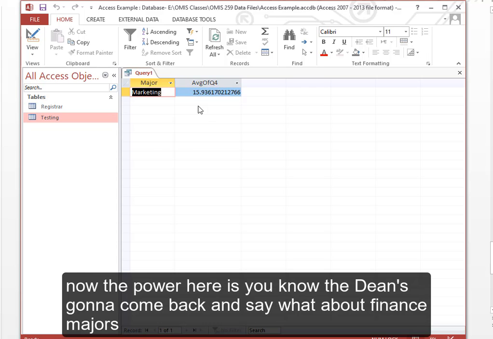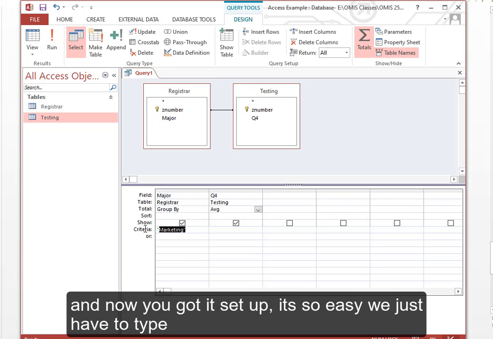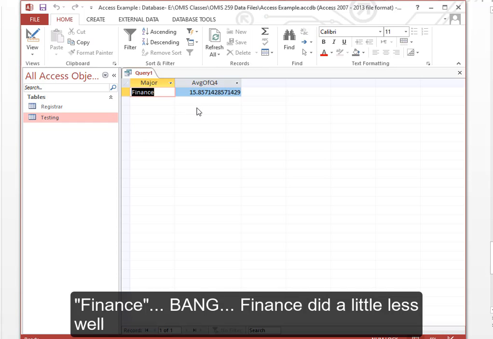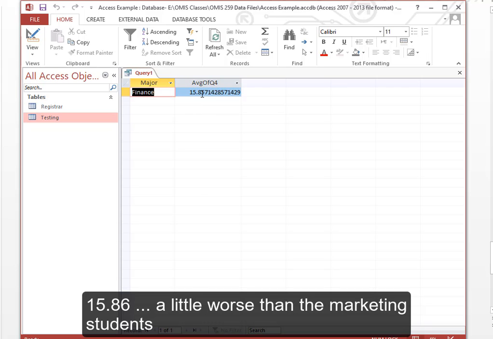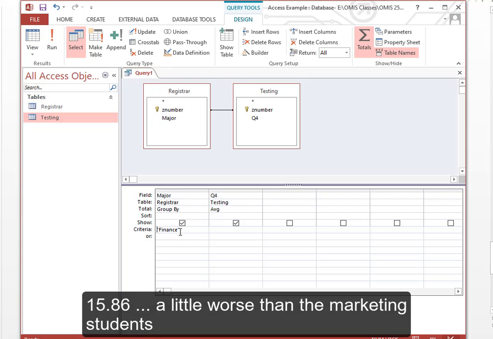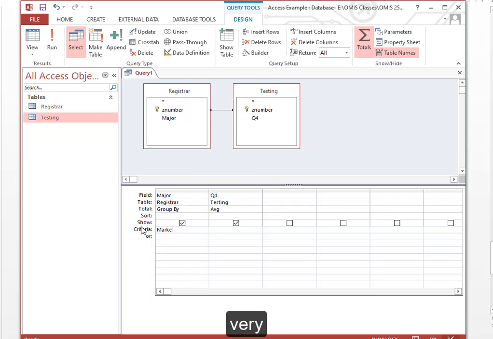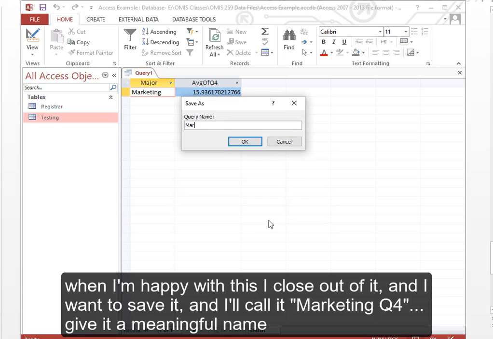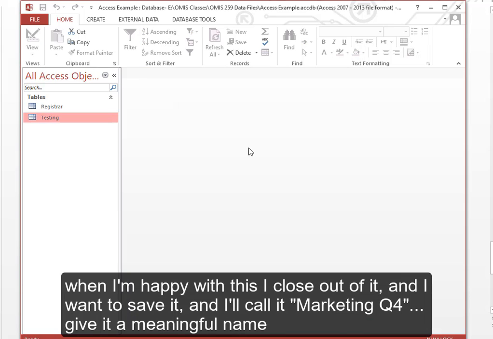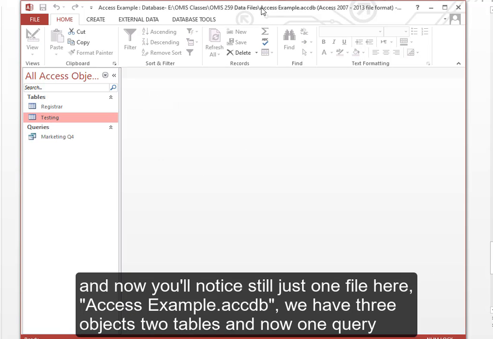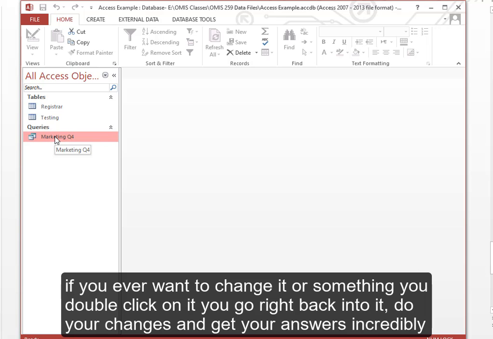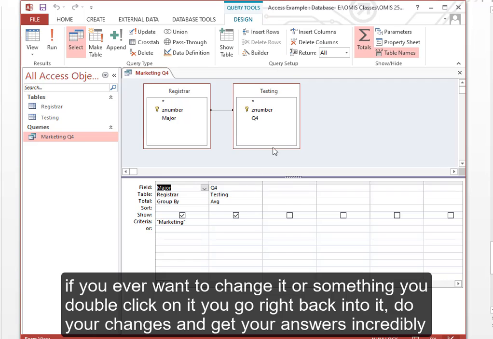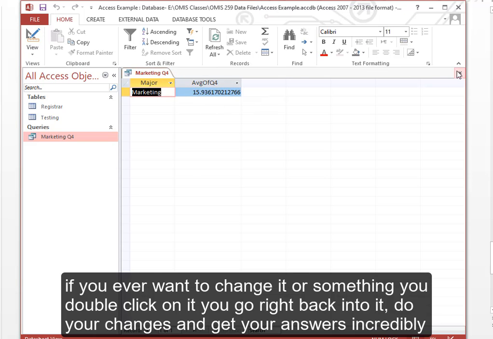Now the power here is, the dean's going to come back and say, what about finance majors? And now that you got it set up, it's so easy. We just have to type finance, bang. Finance did a little less well, 15.86, little worse than the marketing students. Very powerful. When I'm happy with this, I close out of it and I want to save it, and I'll call it marketing Q4, give it a meaningful name. And now you will notice still just one file here, access example. We have 3 objects, 2 tables, and now 1 query. If you ever want to change it, you double click on it, you can go right back into it, do your changes, and get your answers incredibly quickly.